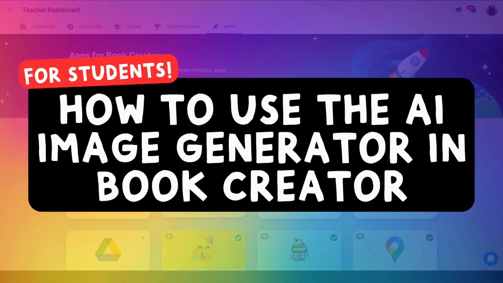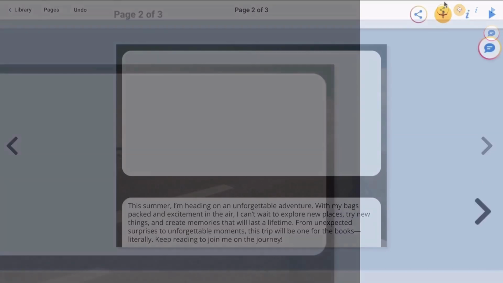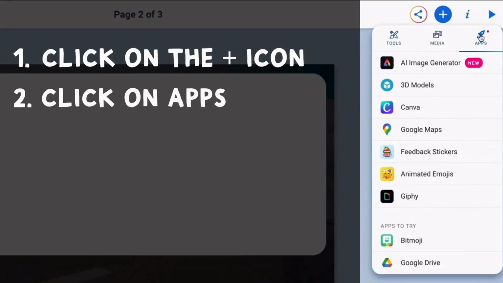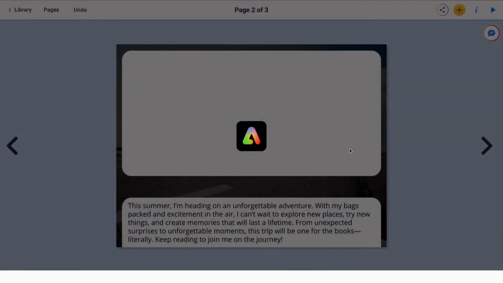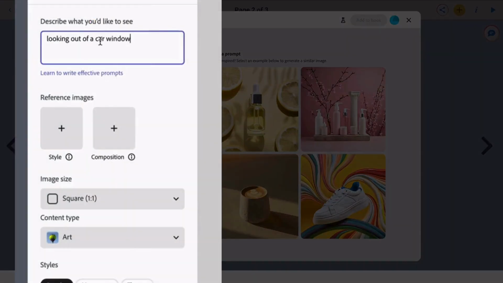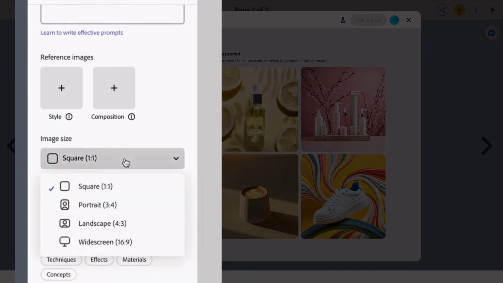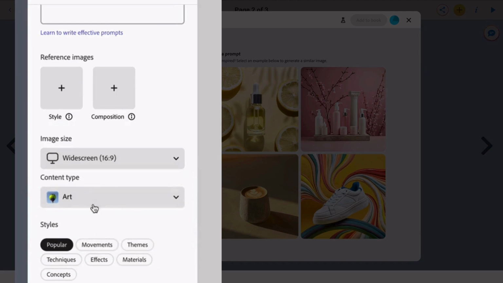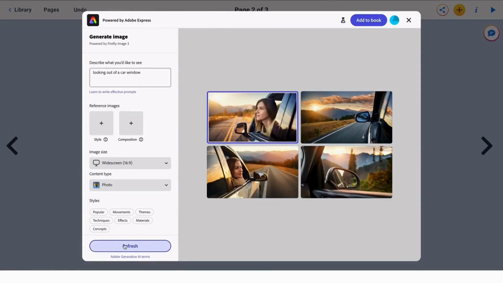Now let's look at the student perspective and how they can use the AI image generator in Book Creator. To start, click on the plus sign on the top right, then click Apps. Let's click AI image generator. Now, type in what you want to generate, scroll down and change the image size, select the type of content you'd like to develop, and then click Generate.